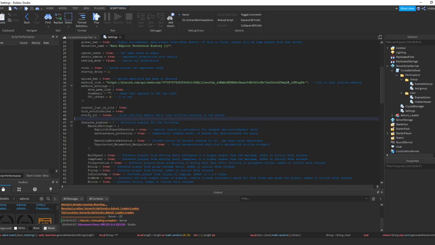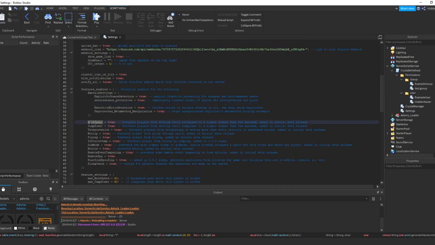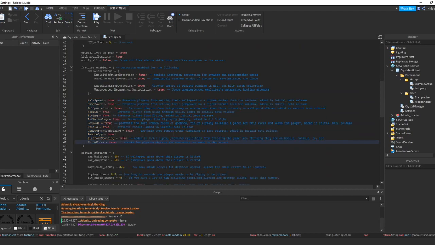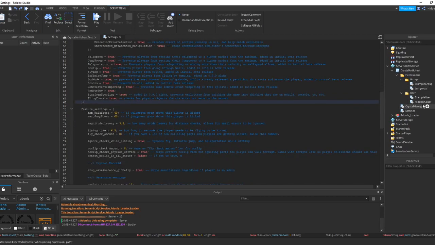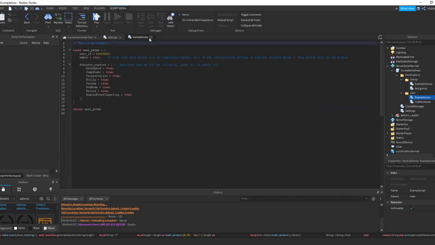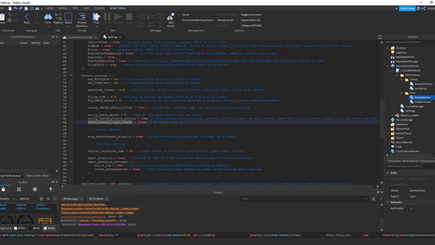So now this is down to features enabled. These are settings for Crystal Emerald. I'll get back to this, but basically if you want to turn anything off, just press false. These comments give a general idea of what's going on, but you've got all your features here. Just change one of them to false if you want to disable it by default. The thing about permissions though is that they can override this if you want to override it. Otherwise we'll just go to default.